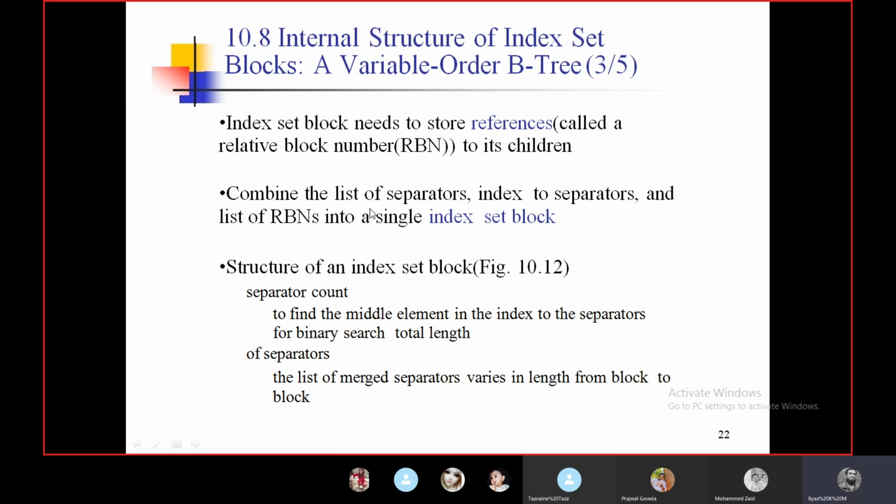Next, combine the list of separators, the index to the separators, and the list of RRN. That means we are putting all this information, the list of separators, the index to the separators and the RRN, combined within one block. That block is called an index set block.